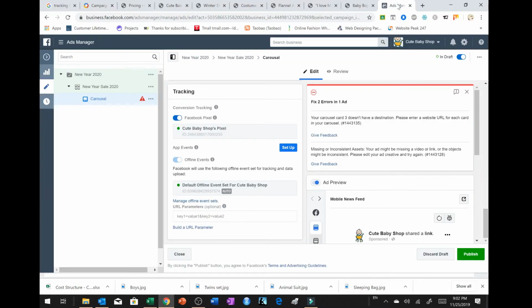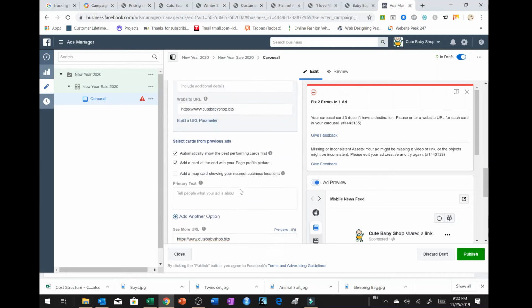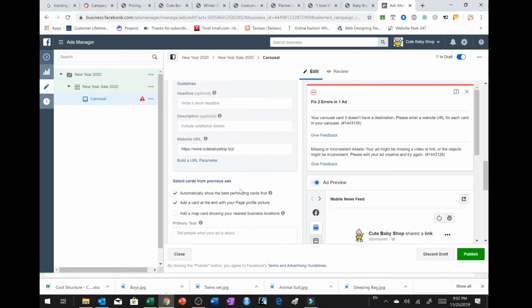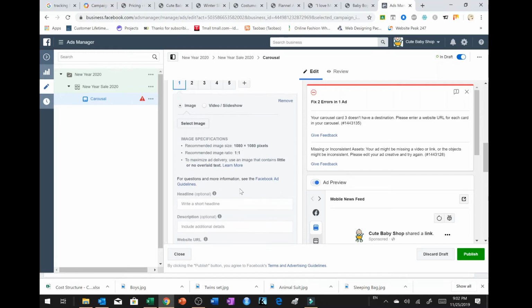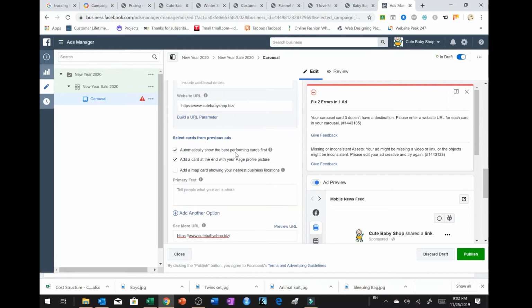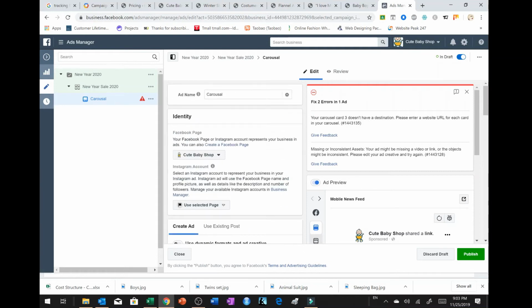All right, so now we are ready to go. Make sure that you have your Facebook pixel turned on, and it is chosen to be the right pixel that you just set up with me in class. And that's it. We are ready now to create our carousel. Also make sure that you have automatically show the best performing cards turned on. Self-explanatory, you can read more about it if you hover over here. And this is add a card at the end with the page profile picture. I'm going to show you how this looks in a bit.